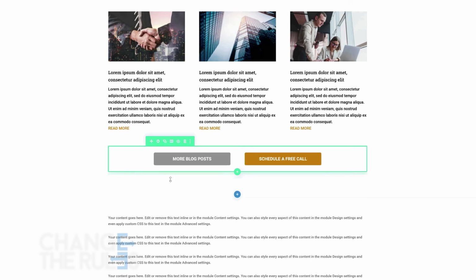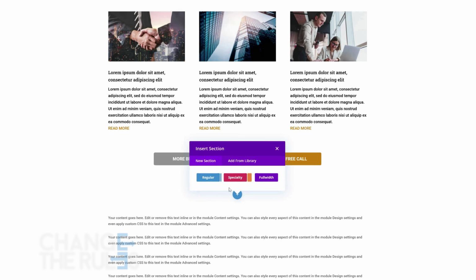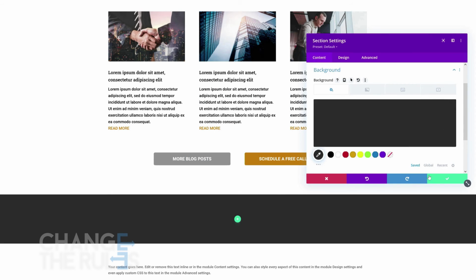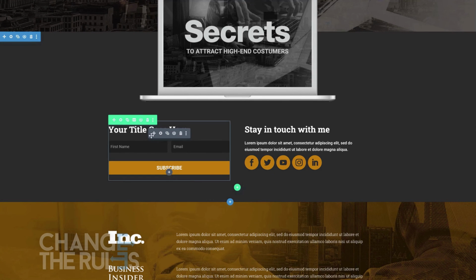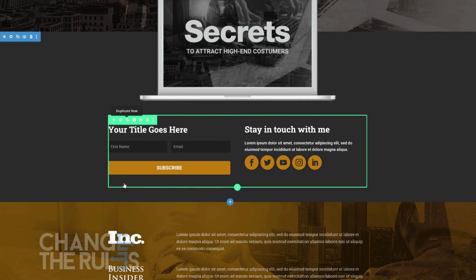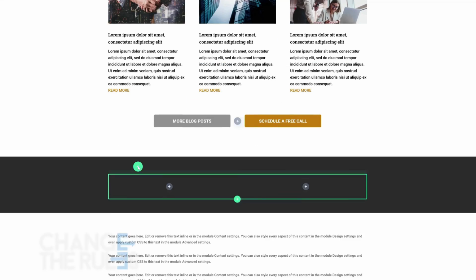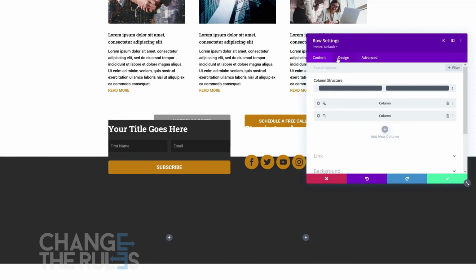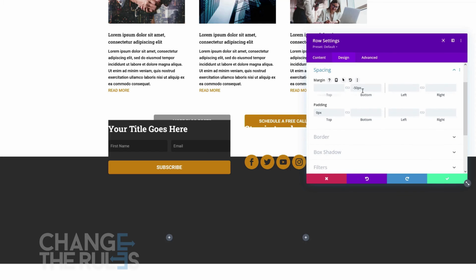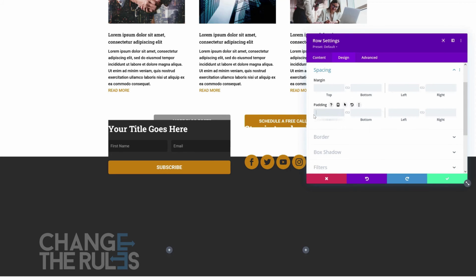Add a new section and change the background color. In this section, I just duplicate the subscription module on the header and drag it all the way down before the footer. Remove all the margins, paddings, and vertical offset of the new subscription module. Since this is just a duplicate module, all the formatting that I have done on the original version will also be copied too.